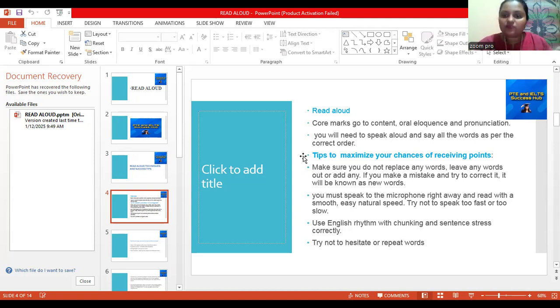You must speak to the microphone right away and read with a smooth, easy, natural speed. Smooth, easy, natural. Those are the three things you have to remember. Try not to speak too fast or too slow, because it will get you a low mark. Use English rhythm with chunking and sentence stress correctly. Let's look at what chunking is later on. You have to put some emphasis on the words that carry meaning.